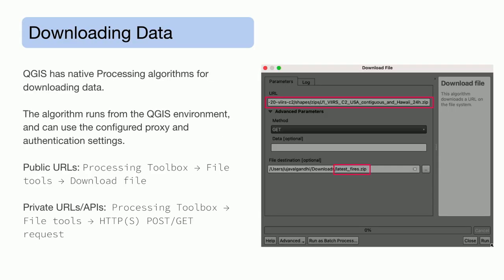Okay. So the first thing, QGIS has a built-in tool for downloading data. If you download data from a public URL, you can just use this download file tool. It'll run and download data. The great thing about this is it respects all the QGIS proxy settings and network settings, so you don't have to worry about it. There's also a tool where you can call an API and configure credentials. That is built into the processing toolbox. You don't have to write Python code for this. So again, you can use these tools to get any data that you want for a project right in QGIS.